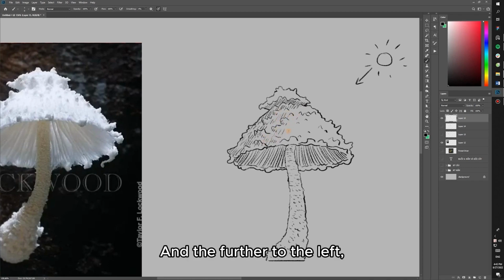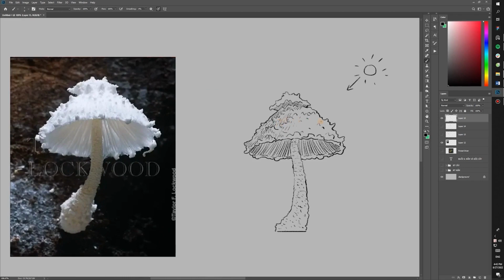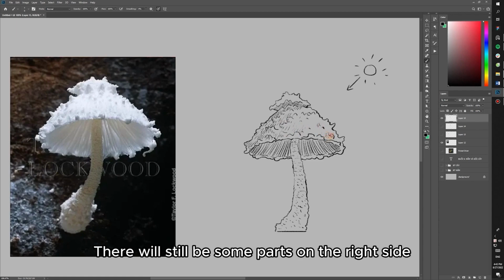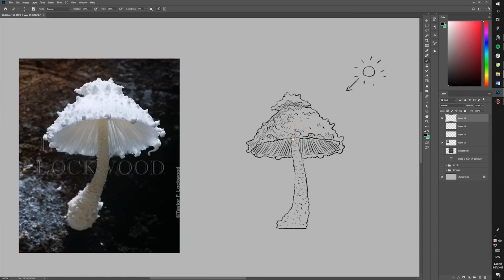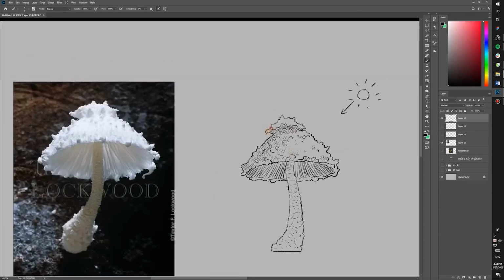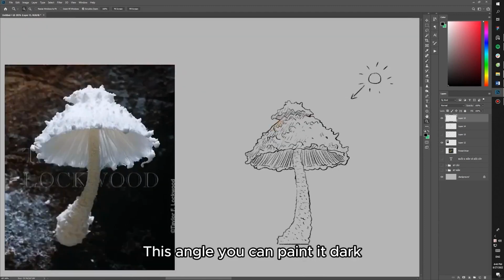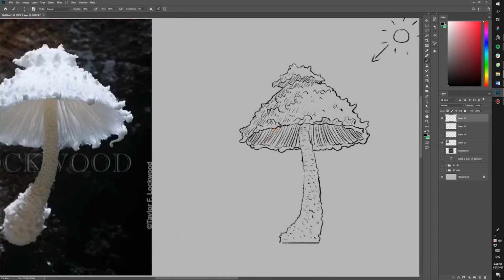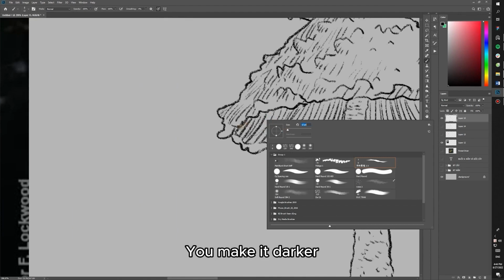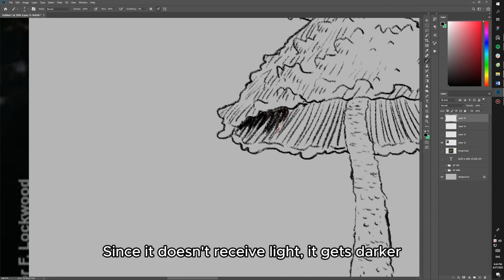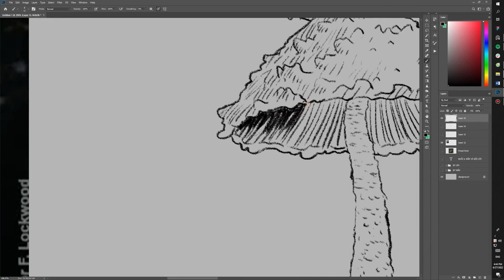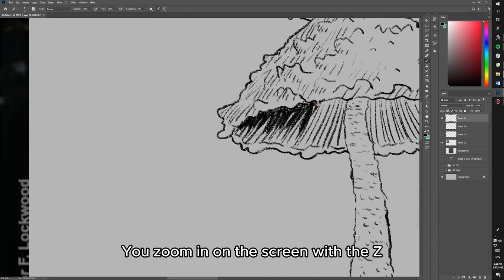And the further to the left, the darker it gets. There will still be some parts on the right side that don't receive light. This angle you can paint it dark. It will create quite a bad effect if not. You make it darker, since it doesn't receive light. You zoom in on the screen with the Z.